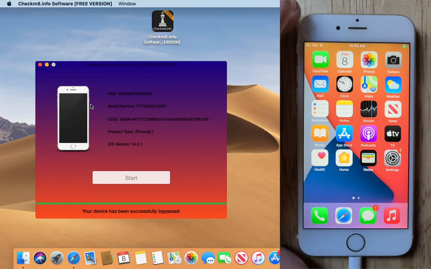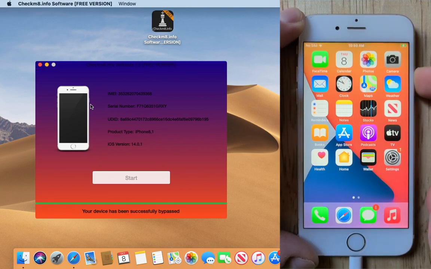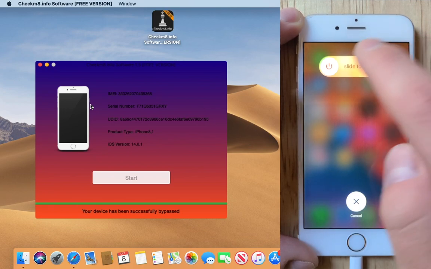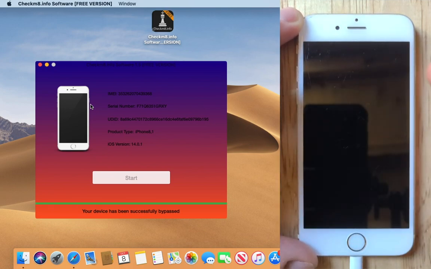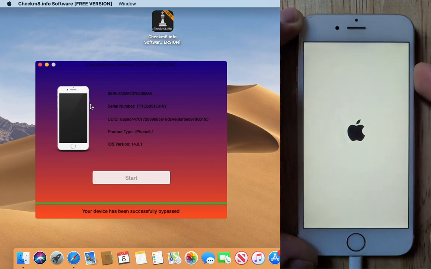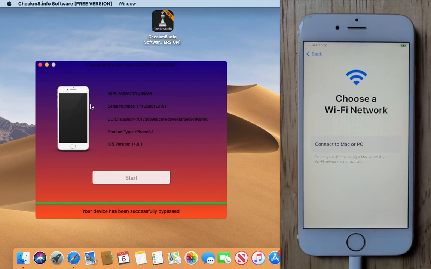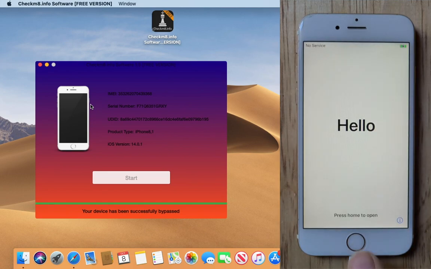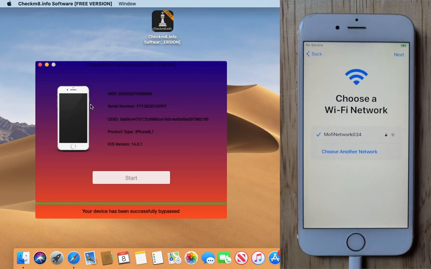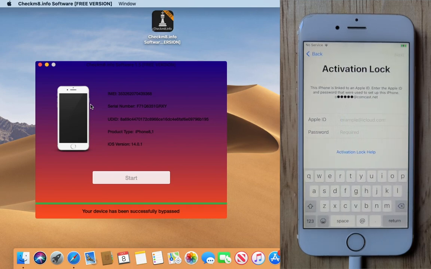And just to show you that this is a tethered solution, I'm going to go ahead and turn the device off. And then power it back up again. Okay. And as you can see, it does still show the activation lock after reboot. Like I said, this is a tethered solution.